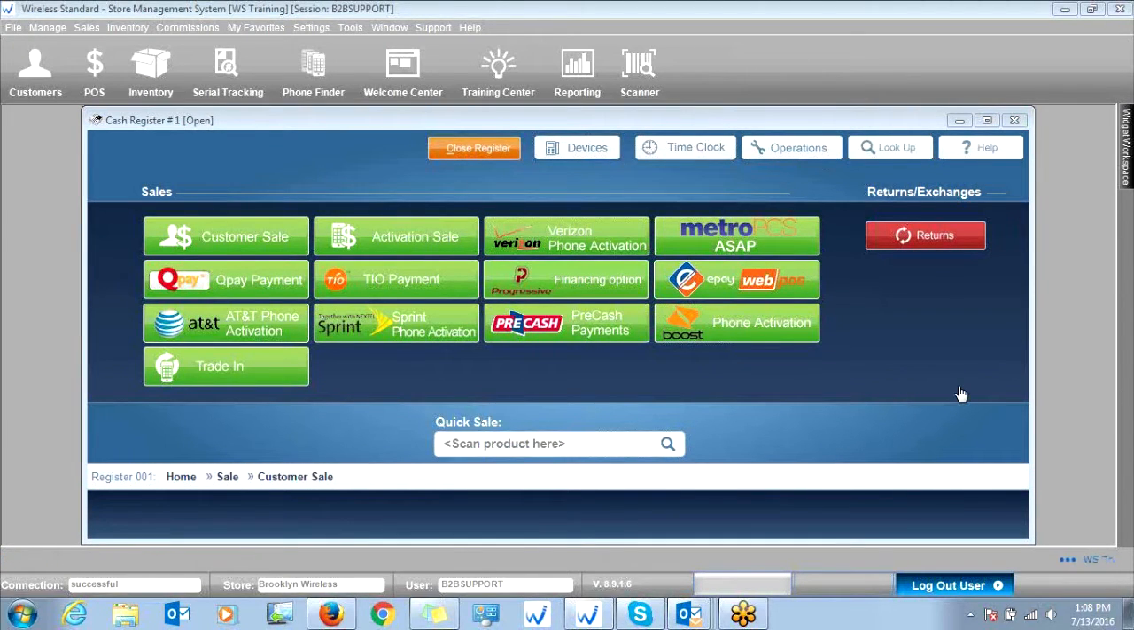Now we do have many different integrations, and we're going to cover how they work on today's call. The first topic I'd like to cover are the two main ways to go about making a sale in Wireless Standard.